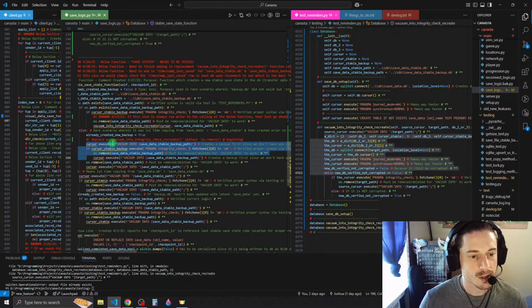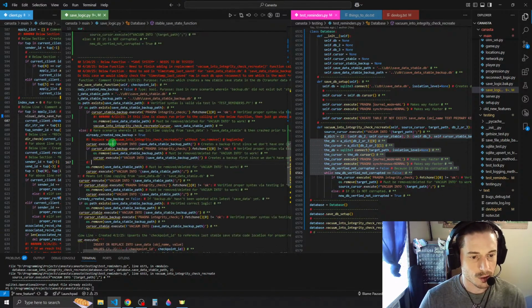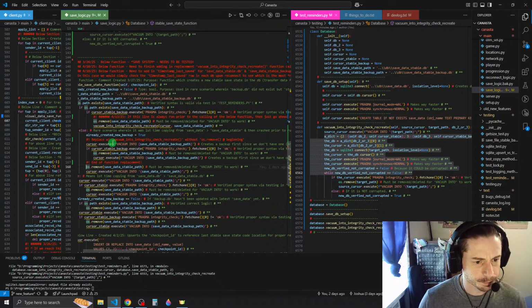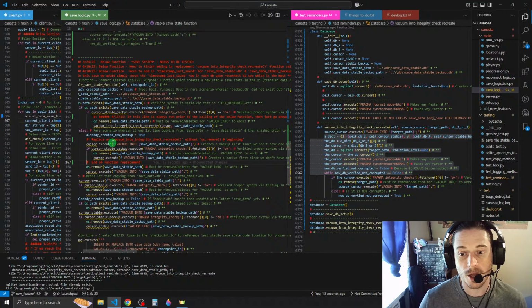Now, let me put end of function replaced. Now after that, we do OS remove, save data stable, and then we do vacuum into save data stable. So this would be a separate function call for vacuum. But in this case, it would be with the OS remove.